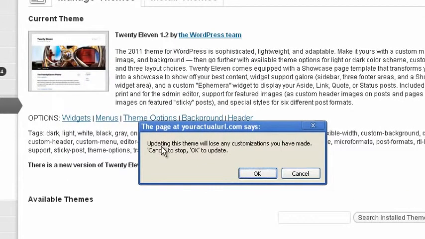So you get a message here saying updating this theme will lose any customizations you have made. Cancel to stop, OK to update. If you are still using the default version of the theme without any customizations, then there should be no problem. Otherwise, you may want to save a copy as a backup of your current theme. Click on OK to continue.